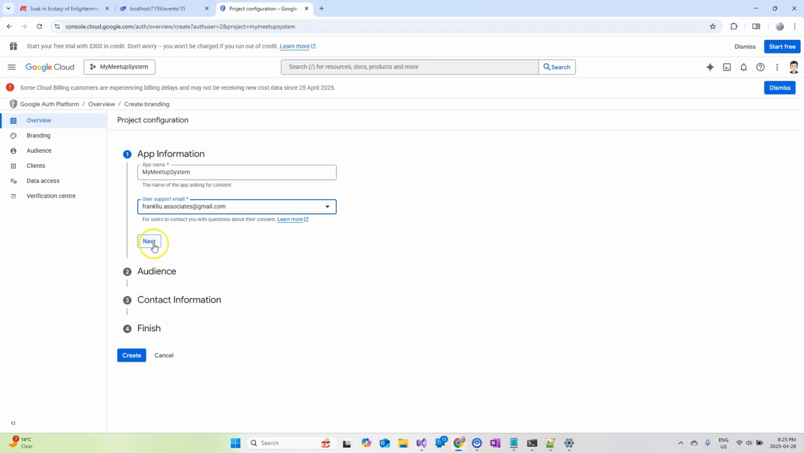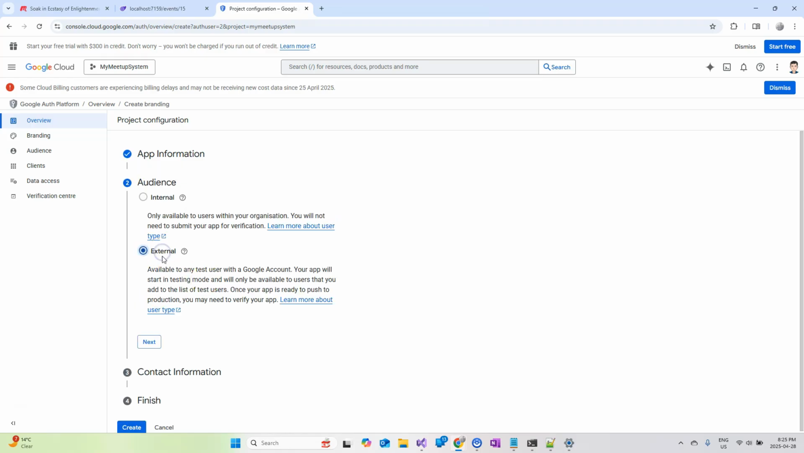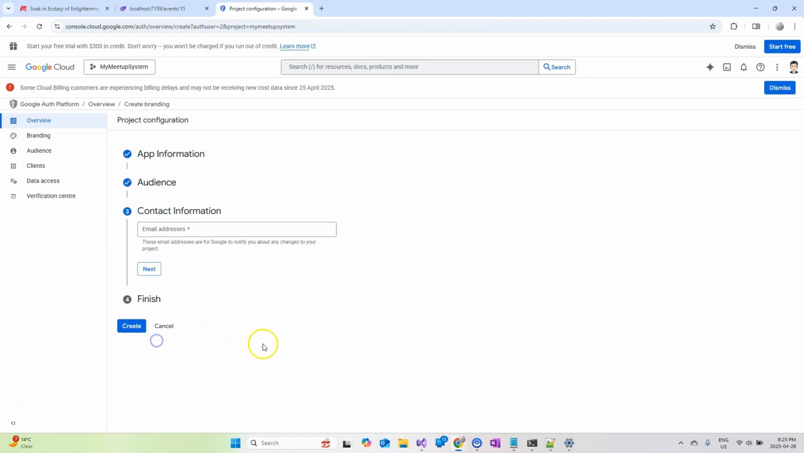Let's go next. Over here, I want to use external. This is available to any test user with a Google account. Your app will start in testing mode and will only be available to users that you add to the list of test users. If you're creating internal, this is only available within your organization. But we don't have an organization, so let's select external and then click on the next button. This contact information is basically where Google sends you a notification. So you can just fill in your email address. I'm going to fill in my own email address and then click on the next button.